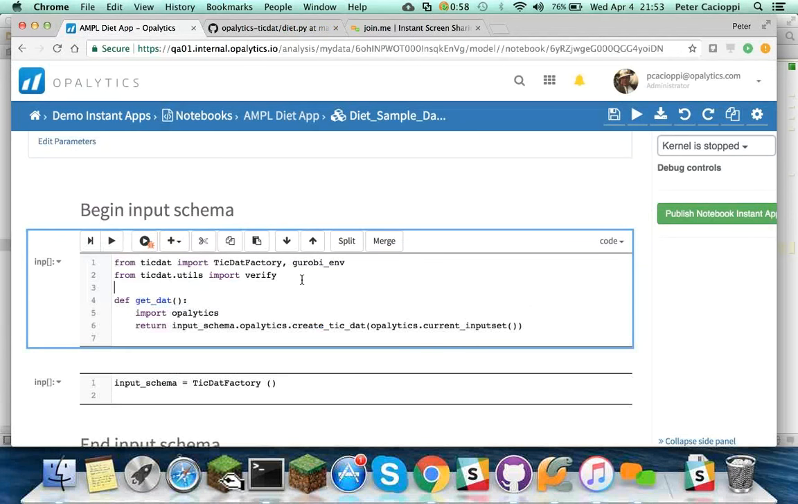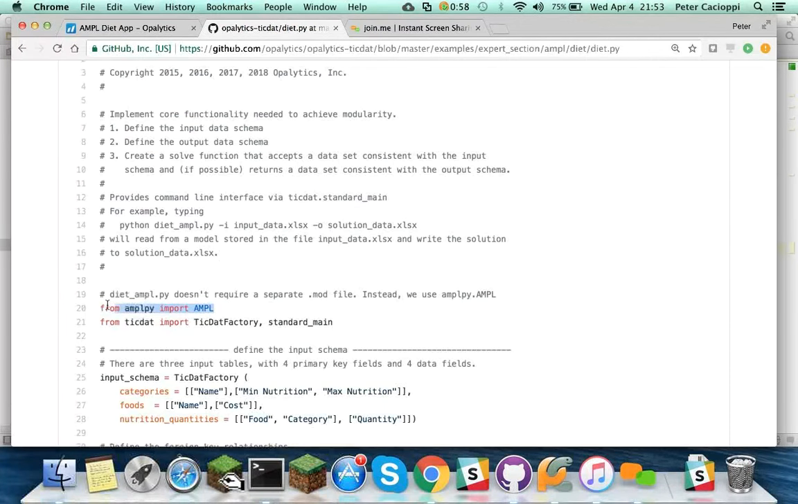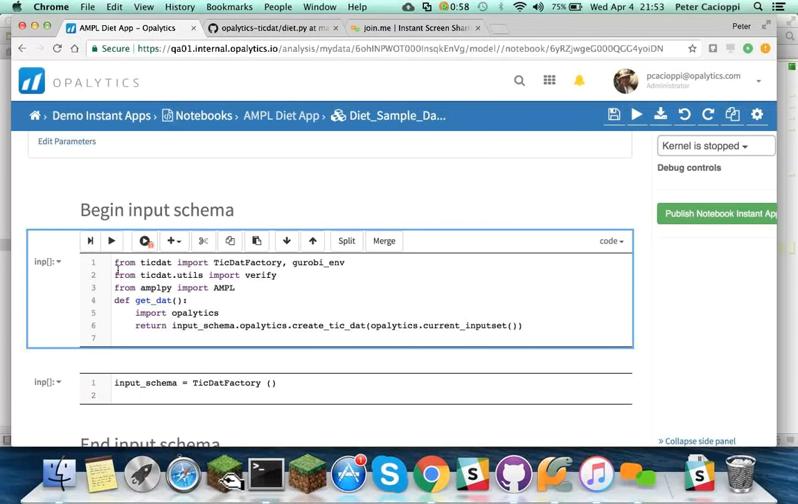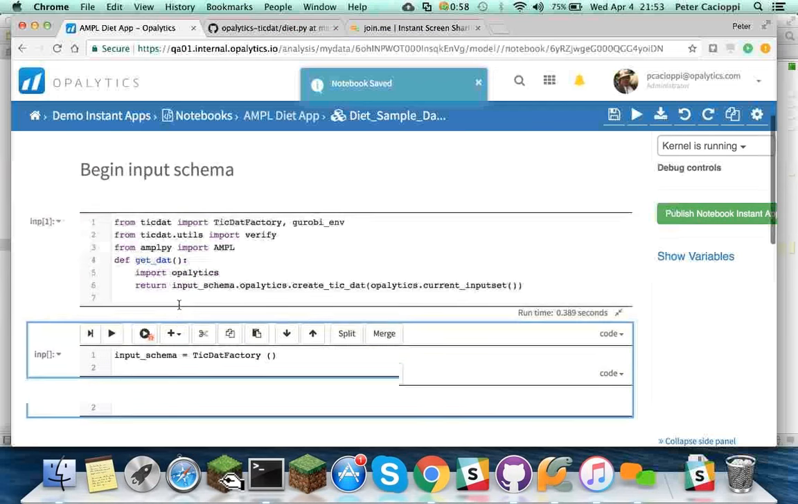So let's make sure we want to bring this. Get that first cell, and it works.